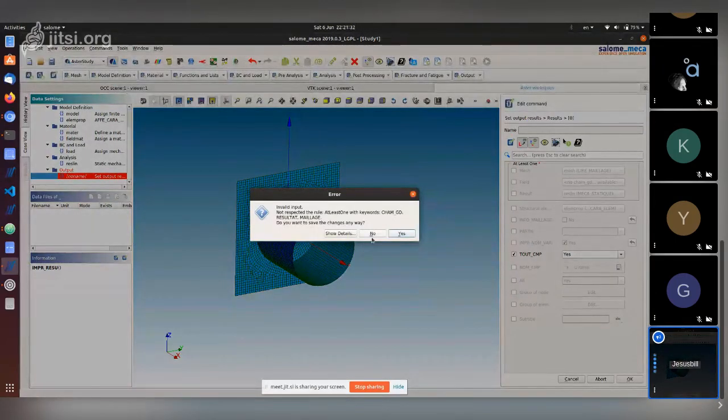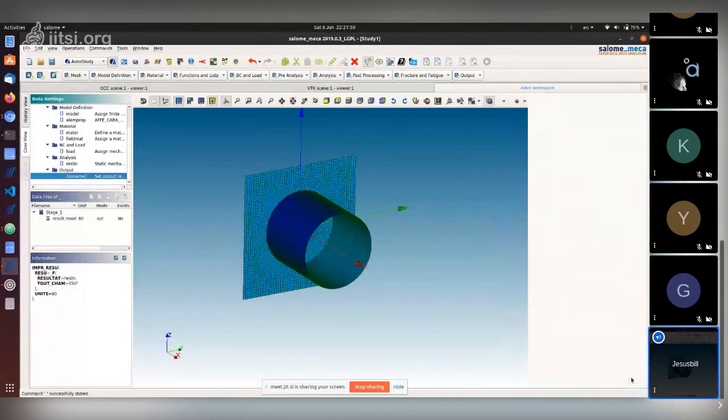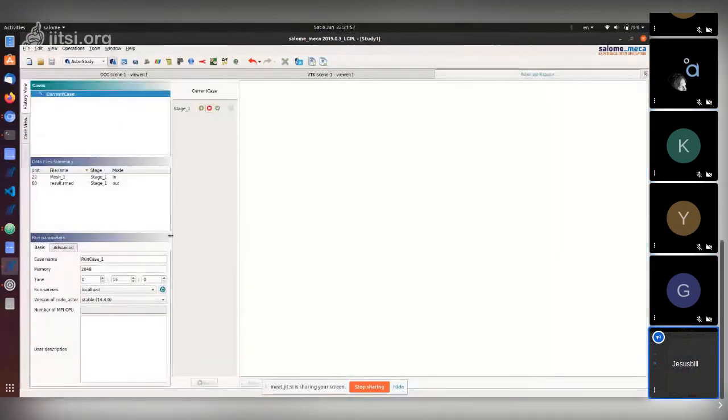Okay, so we have done something wrong. Okay, yes, I have to select which result. So I have the result, the mecha static, and I'm going to tell it all the fields to sum. Okay, so we are good to go, and then we can move to do the analysis.